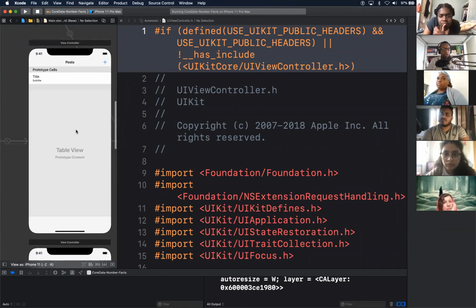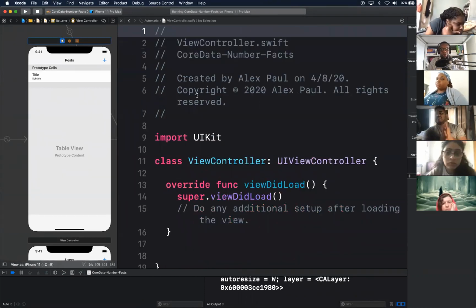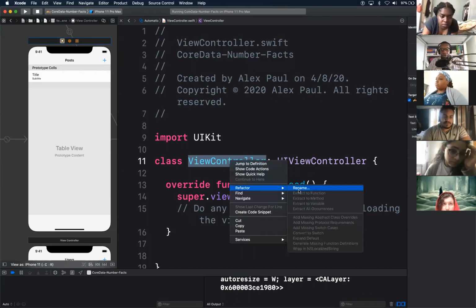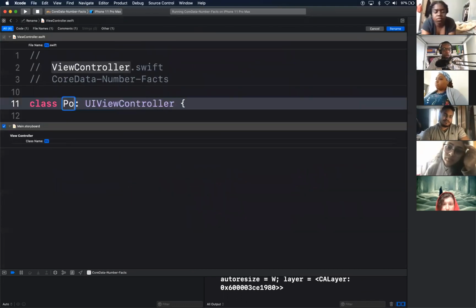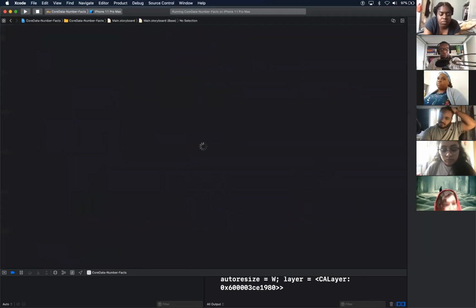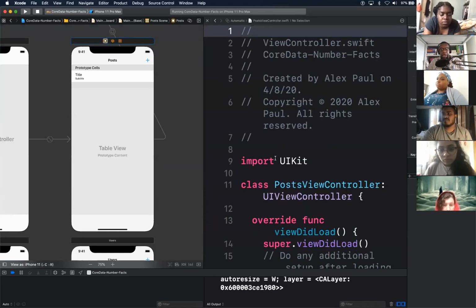Let's start with the post first. Let's start with the post controller, although we don't call it post controller. Actually, let's rename it right now. Everybody has access to the assistant editor next to the scenes. Okay, let's refactor the view controller. We'll just call it post view controller. So refactor, rename, post view controller. Xcode, you closed my thing, open it back. Thank you.